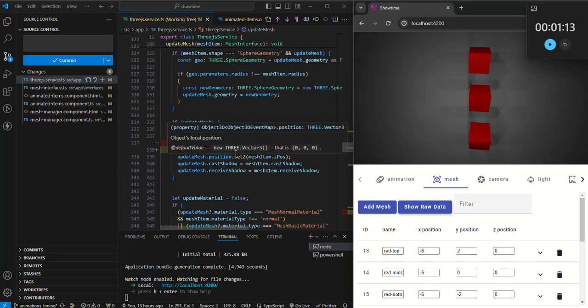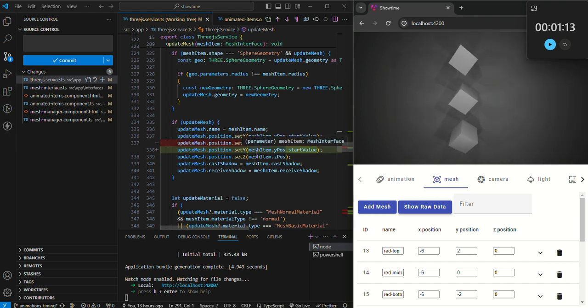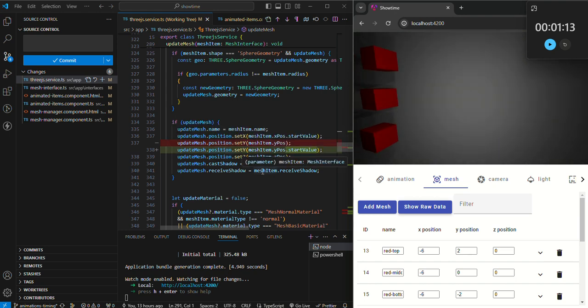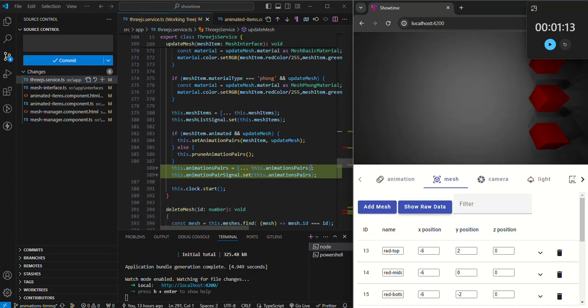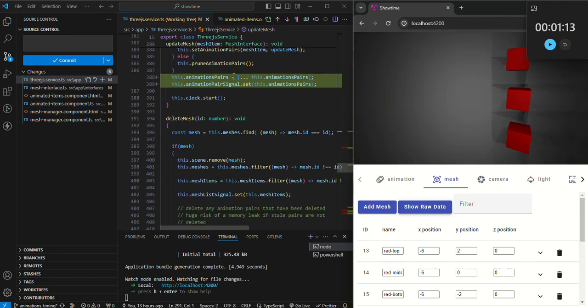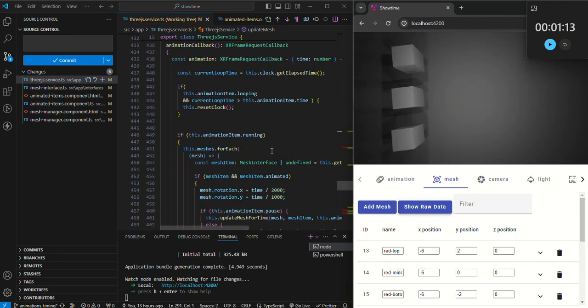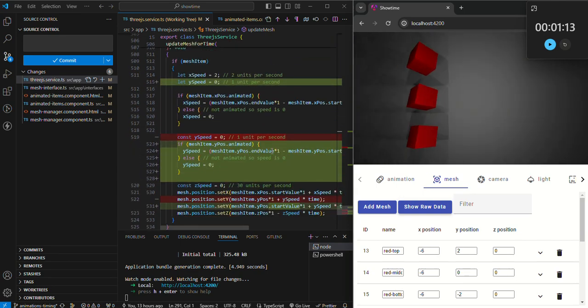And then in update mesh, this makes sense. Before I used to set the position to this, which was just a number. Now I set it to the start value of the object. And anytime we make a change, we're changing the values in the animated pairs, so we have to publish that to the world, and the publishing won't work if it's the same object, the same array. We've gone over that 100 times.